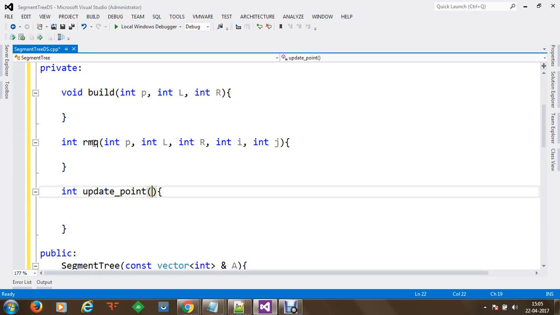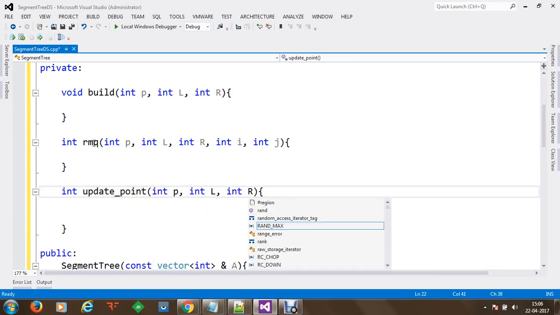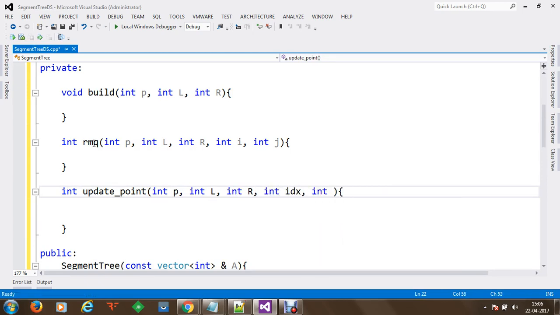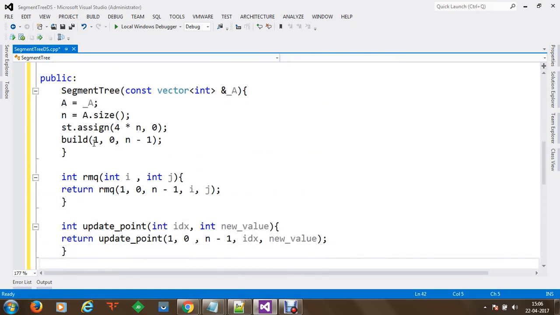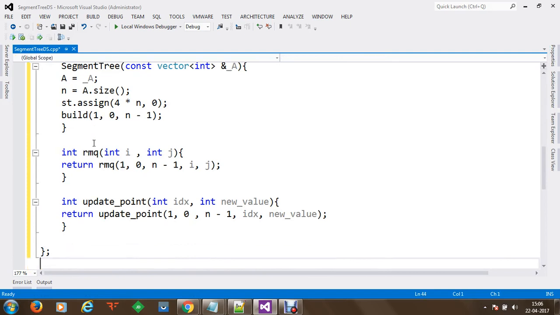And I would like to update the point value, and in order to do that we are going to specify another method in which we are going to take p, the left range, the right range, and then an integer index, and then an integer new value which we will be receiving. So all these values will be taken, and now you can see that the RMQ and update point methods are ready to process.